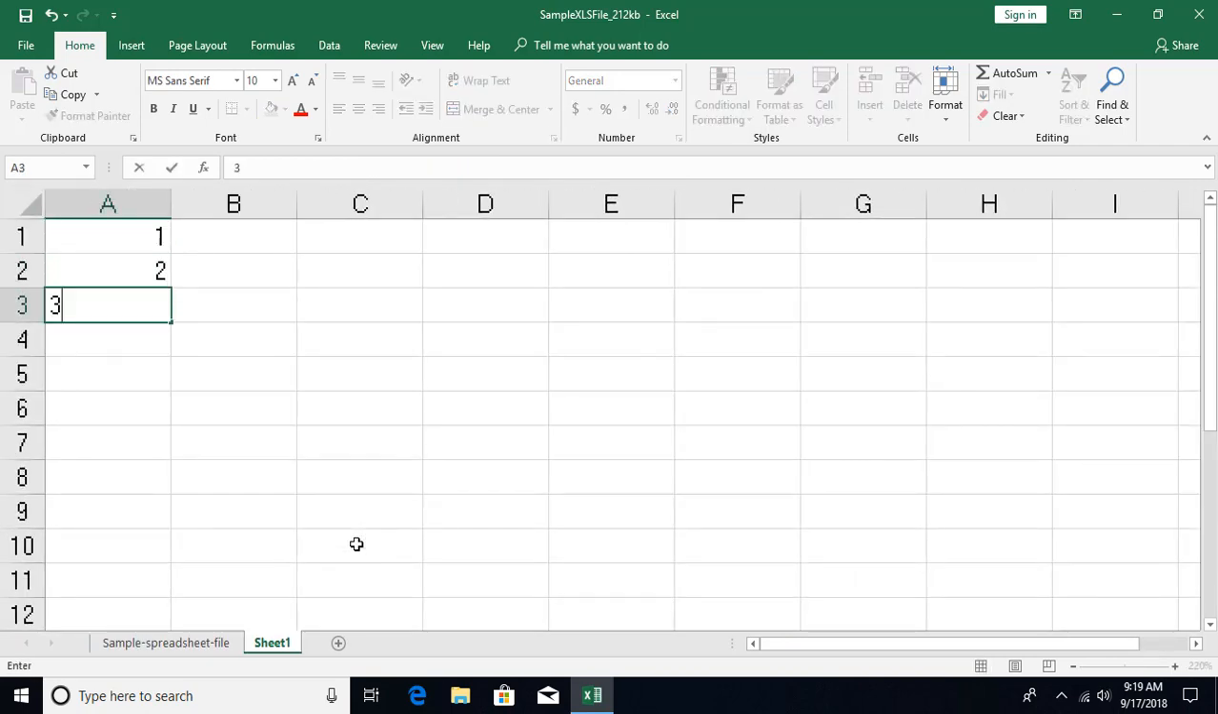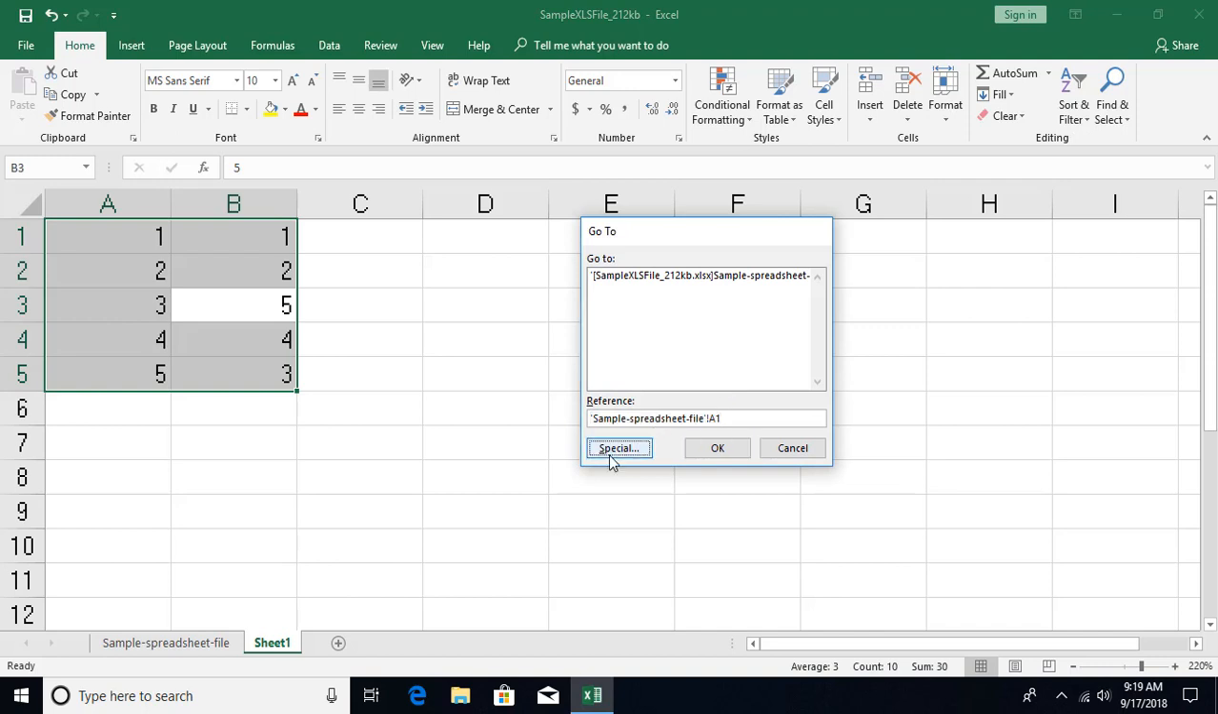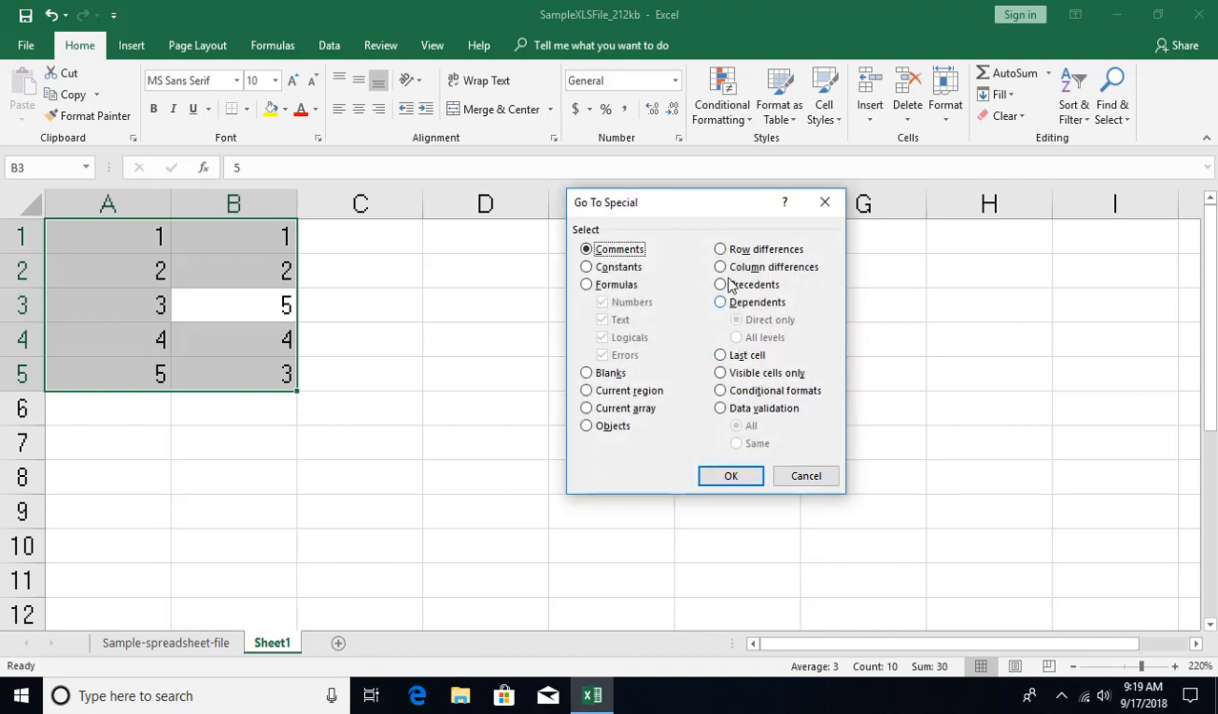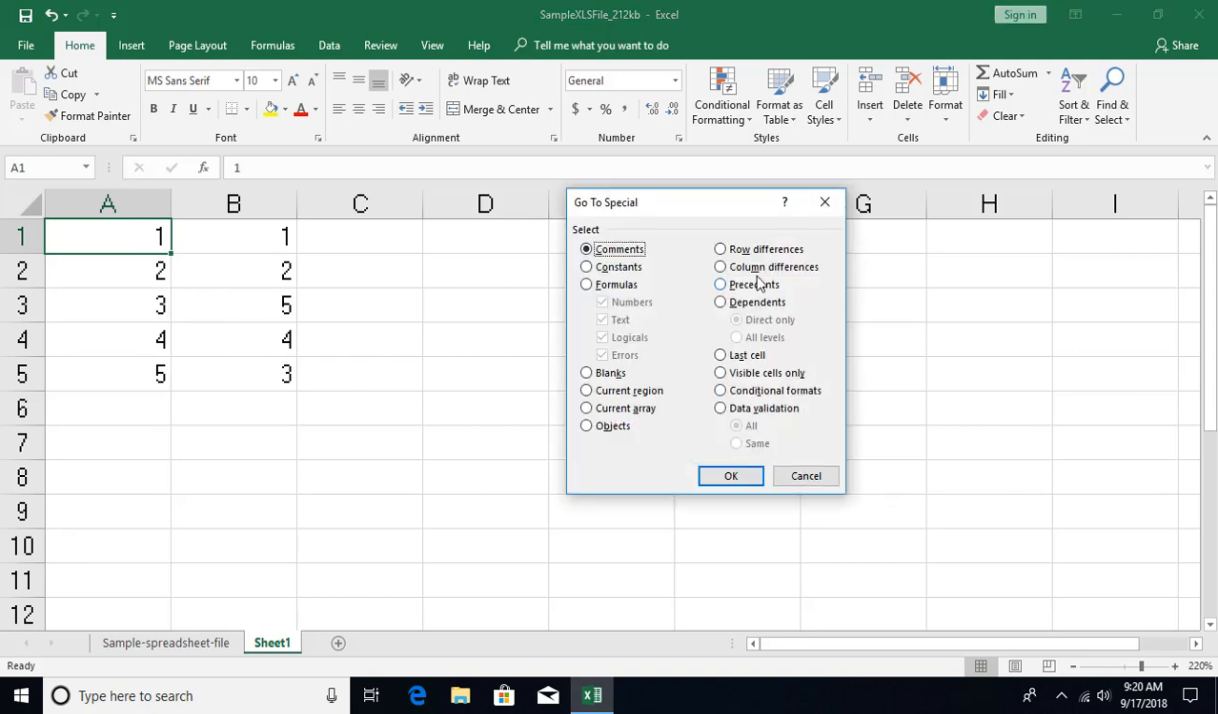Suppose I have some data over here, and then I put some more data here, and then I select all these, and I want to find out the differences between these two rows. I'm going to press Control G, Special, choose Row Differences, and click on OK. You can see that whatever rows are different from each other get selected. Same thing with Column Differences, which searches column-wise.